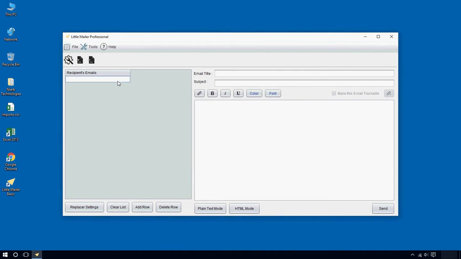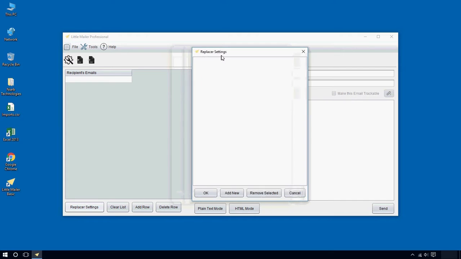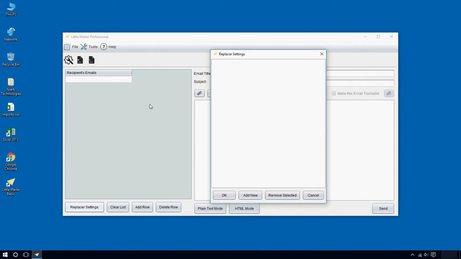Let's talk about the recipient list section. You can add, delete, or import your recipient list from a CSV file. You can also export it into CSV file format. There is a button named Replacer Settings that will allow you to give polymorphic behavior to your email.